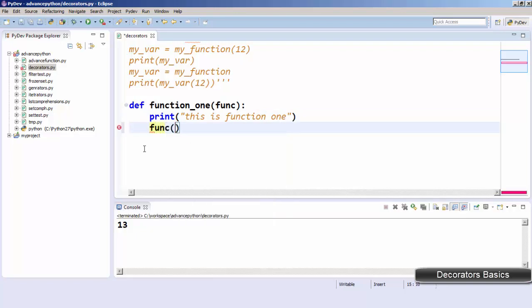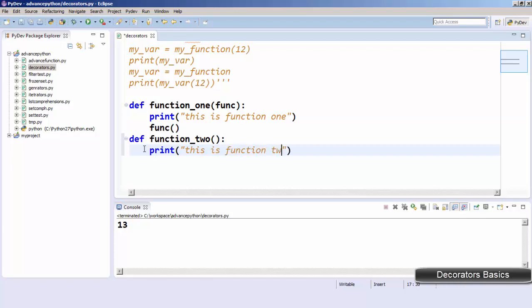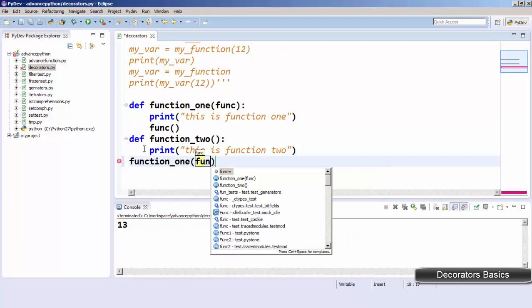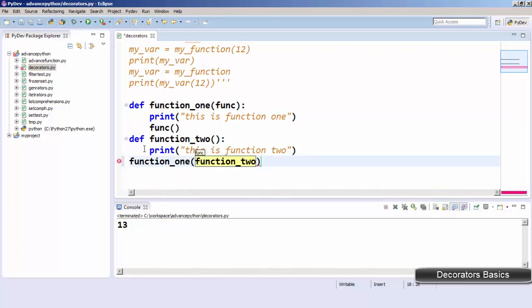This is nothing special, it's like a variable I'm calling inside the function. And let's say there is a function_2, which has some print statement: this is function 2. So let's call function 1 with function 2. I will pass function 2 here. You can see I'm passing a function inside a function, and you can see the output, it got executed.